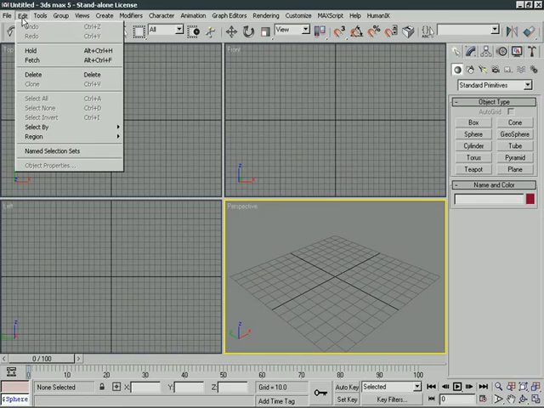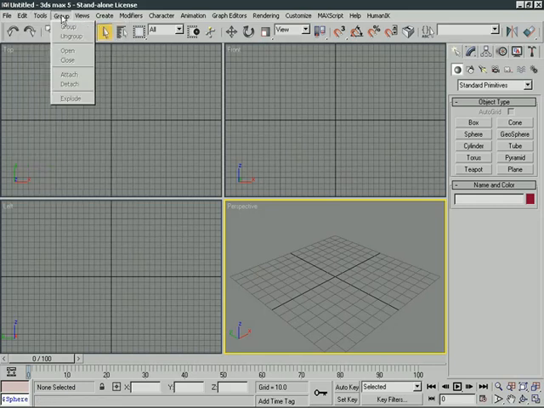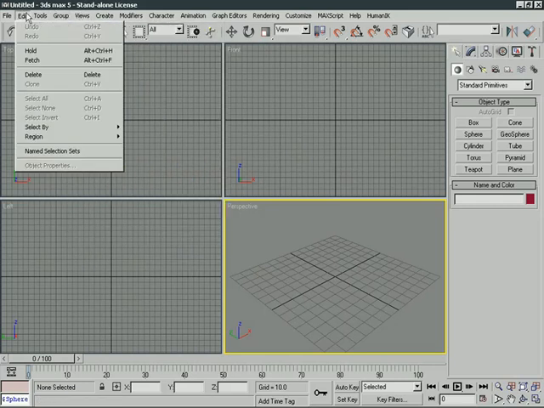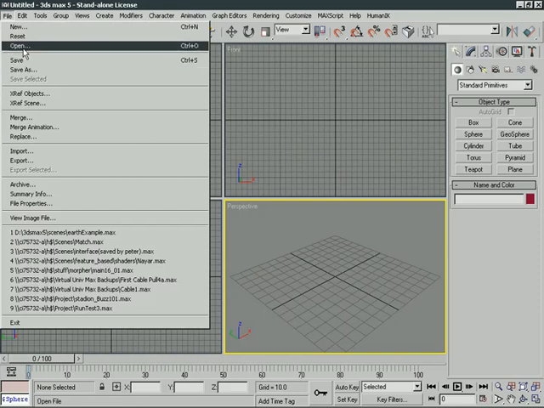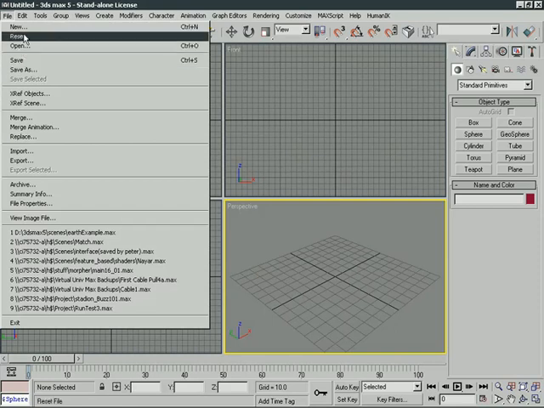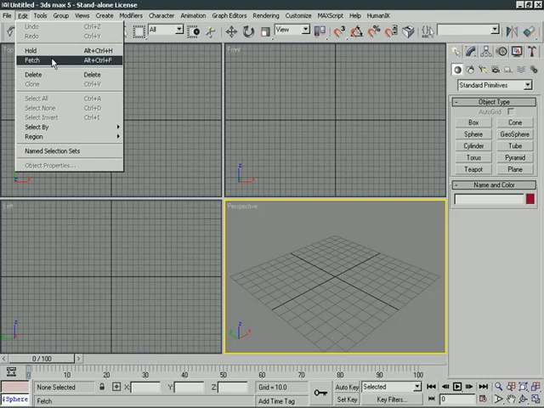Coming on across, we've got Edit, Tools, Group, Views. I mean, when you're dealing with objects with selections, etc., you'll come up here to Edit. A neat thing to know about Edit, everybody, of course, is familiar with save and open. Oh, I know what you're about to show. Save scene, open scene, etc. Come over here to Edit, Hold and Fetch.